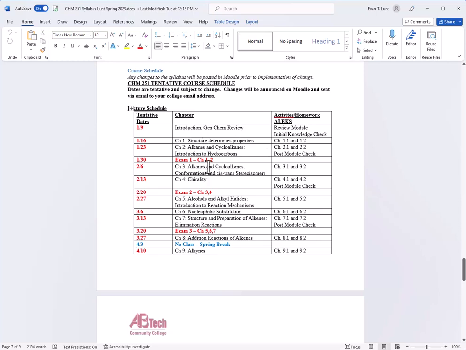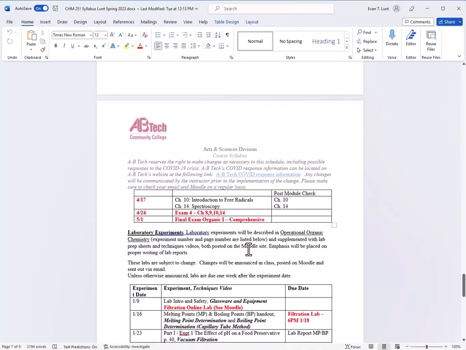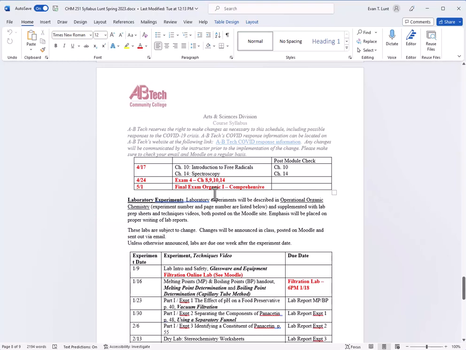In general, we have 2 to 3 chapters per exam. So you see we'll have our first exam on January 30th, our second exam on February 20th, and so on. You'll also see that spring break falls on the week of 4/3. And our final exam falls on 5/1.